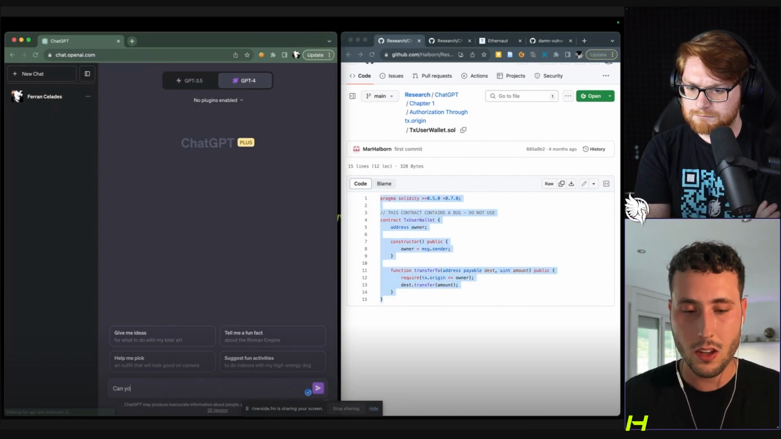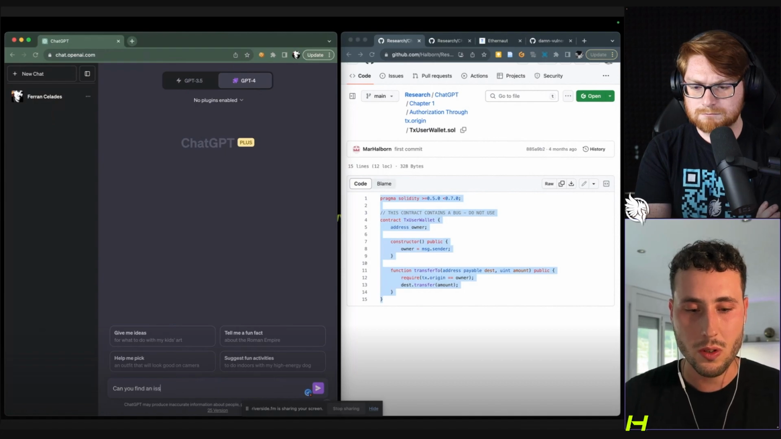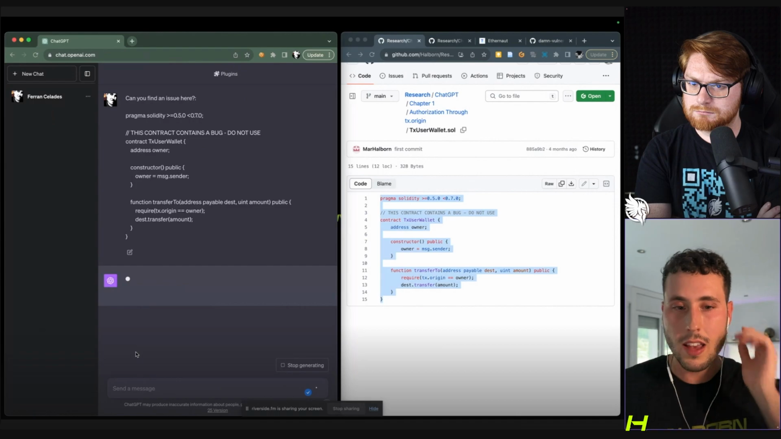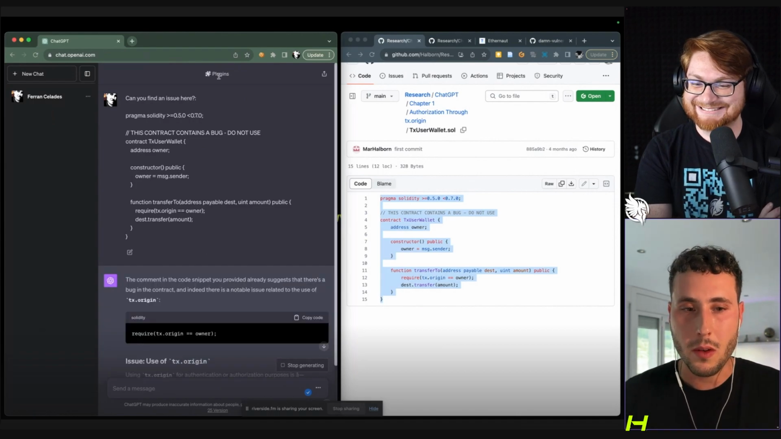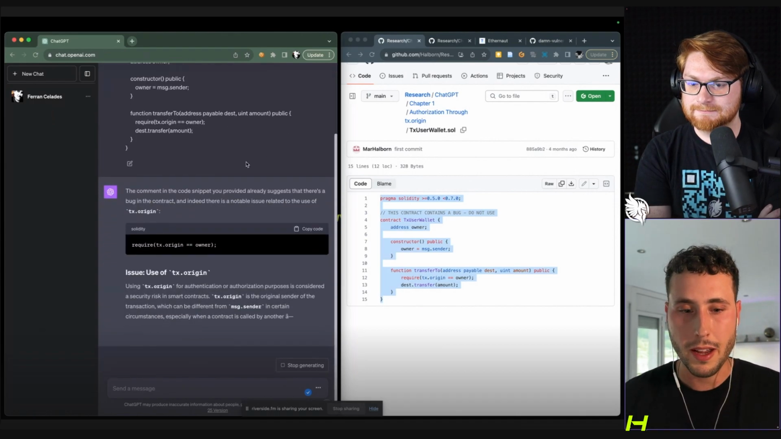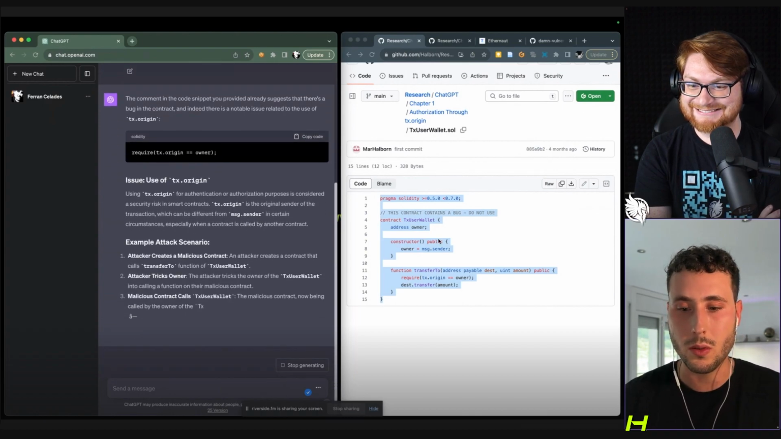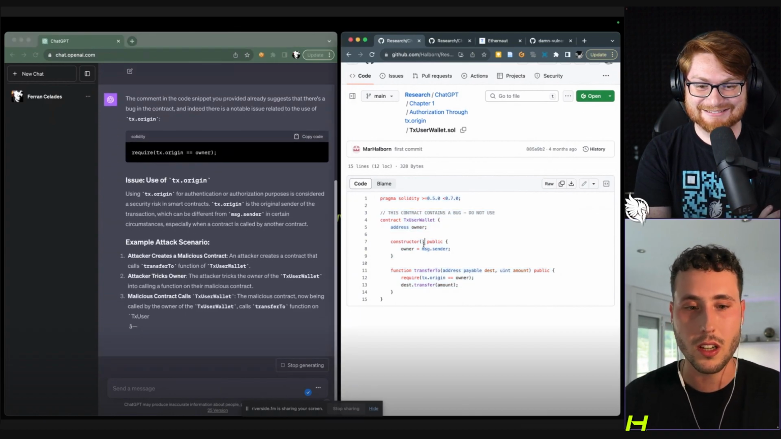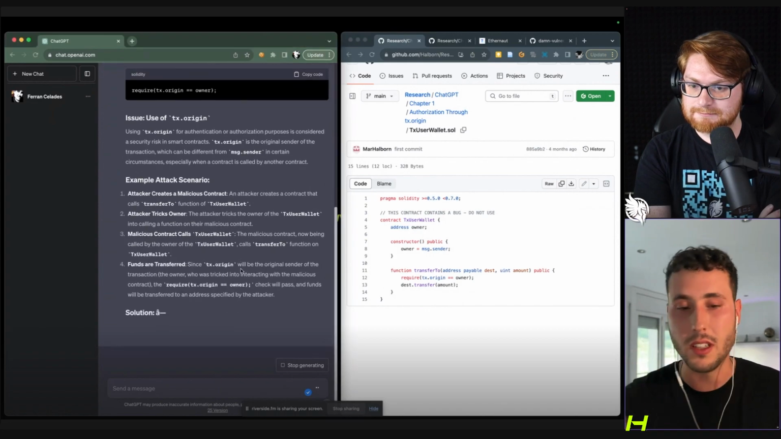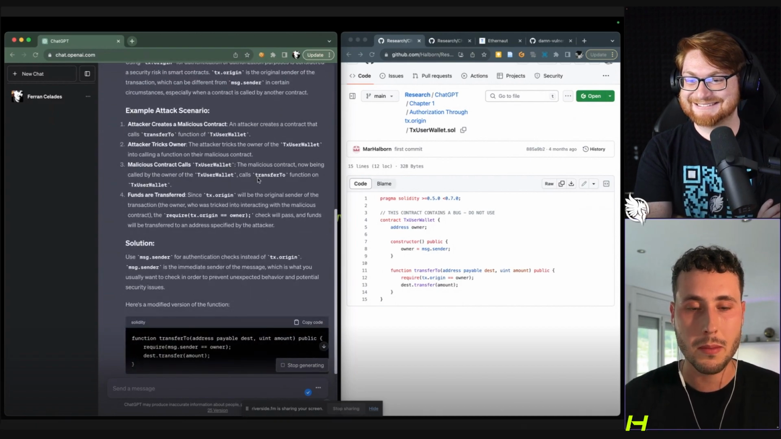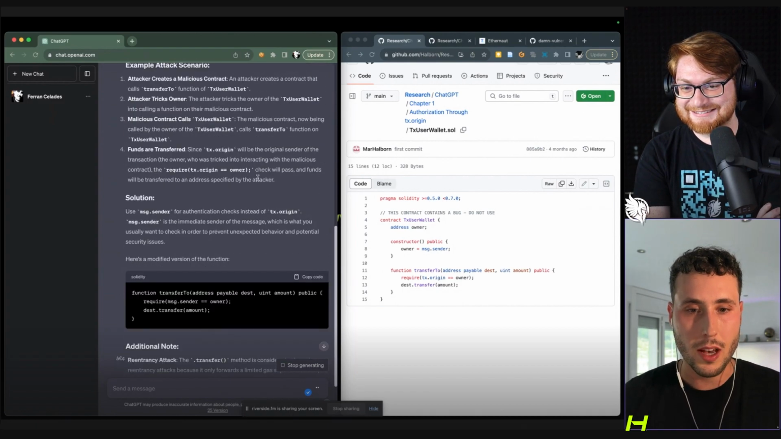So can you find an issue here? Just like that. Let's see if it can find it like that. Not even asking for vulnerabilities. By the way, we are using ChatGPT version 4. It looks like it was capable of finding the issue. As I already told you, it's quite well known to not use the transaction origin for the actual authentication part of a smart contract. And as you can see here, it is telling you the issue and some possible example attack scenarios for you to understand better.